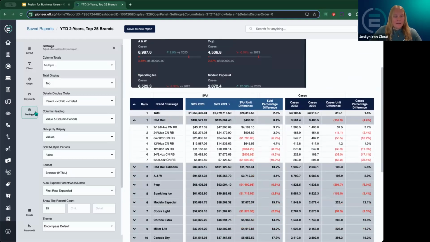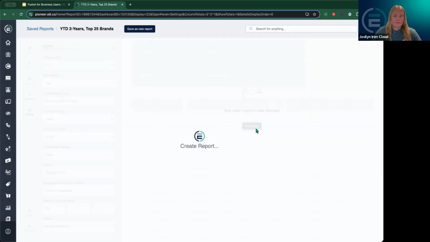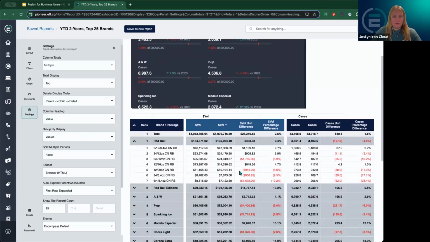Our next one is the column heading. This is just going to change what displays in this very top row here. So right now we're displaying our value, which is these dollar volume in cases, and the column or period, which is the 2023 and 2024. We're seeing that year period. I can change what displays there if I don't want both of those. Maybe I just want to see the value. If I run this, it will take away that year for me.